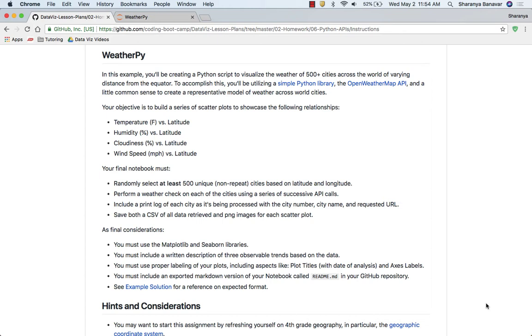The final notebook must randomly select at least 500 unique cities based on latitude and longitude, perform a weather check on each of the cities using a series of successive API calls, include a print log of each city as it's being processed with the city number, city name, and requested URL, save both the CSV of all data retrieved and PNG files for each of the scatterplots. So we want to use the Matplotlib and Seaborn libraries for our scatterplots, and each of the plots should be properly labeled with titles and axes labeled.